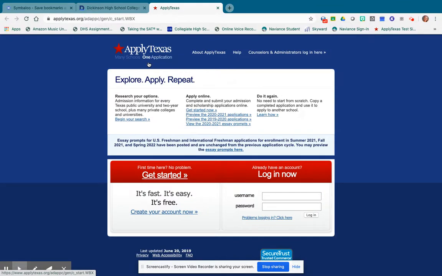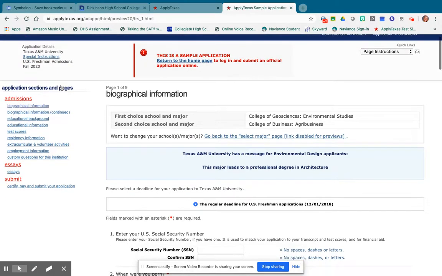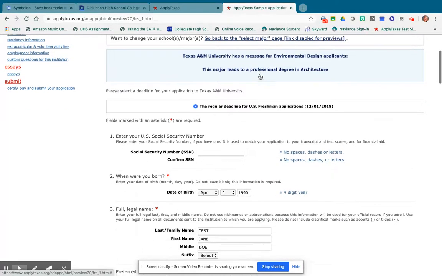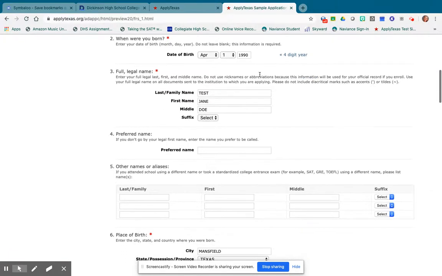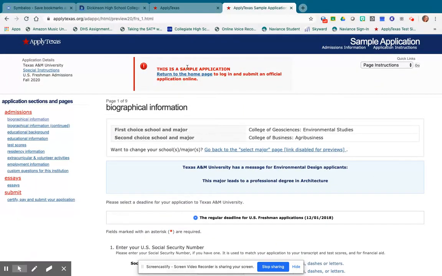If you're in the Apply Texas application, before you get started, there is an option to preview an application so that you can have an idea of what is going to be asked before you get into it. If you want, previewing that application might be helpful. You would use the U.S. freshman application so that you can see what a sample looks like. This says Texas A&M. Realize that it's a sample application, so you're not applying and doing anything besides just testing out what kind of questions they may choose to ask you. That might be a good place to start if you're really new to the application process.